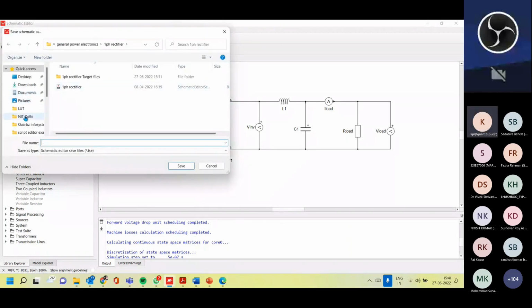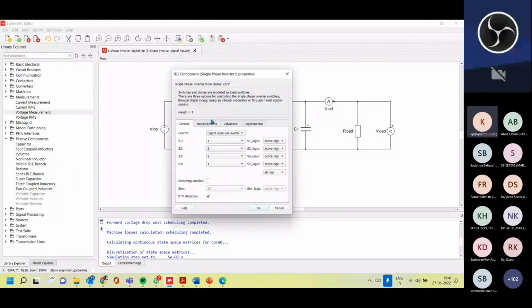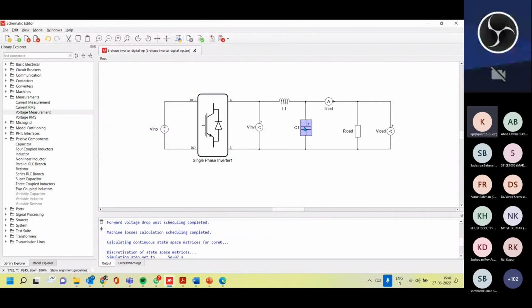So I'm going to save it in your folder, saving it as single phase inverter, digital input per switch. I'm saving it. So now my model is saved. Suppose I make some changes, you can see the star mark will always indicate that your model is not saved. So please, if a star mark is coming and you want to save your model, you can save it. This is the symbol.